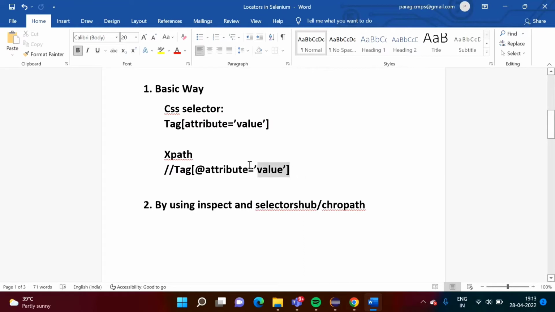See, every time we have to check which attribute should be used, because that should be unique, right? This attribute and value should be unique. There are multiple possible values of attribute, value and tag, so Selenium may choose a different component. We want to select something else, but Selenium has chosen a different one. So this may happen. To avoid that, the best thing is this, by using inspect and SelectorsHub or ChroPath.